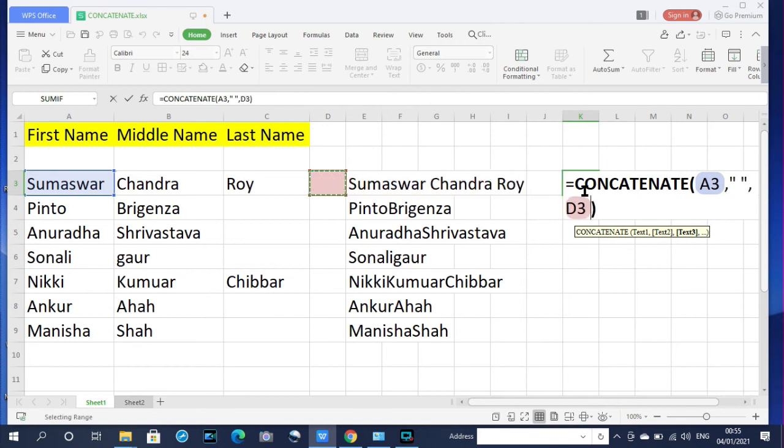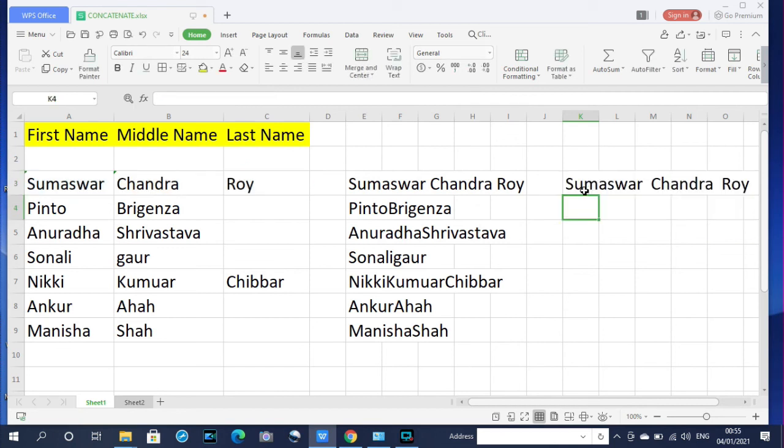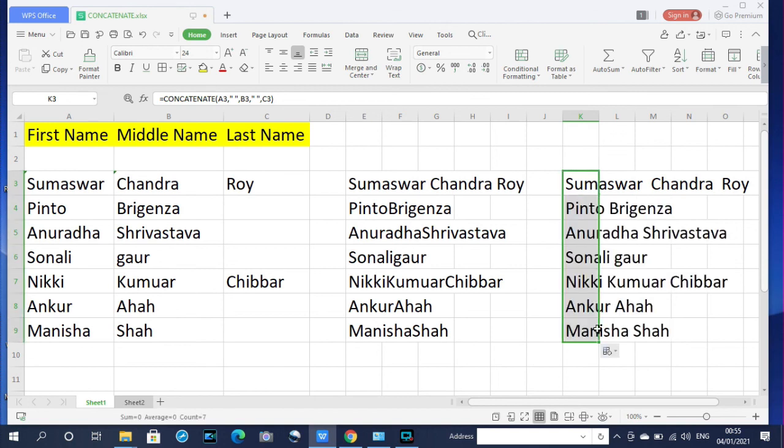Now go to the middle name, then comma, again type here double quote, space bar, double quote, comma, then go to the last name and hit enter. Now I can see the first name and the middle name and the last name are separated by space. There is a gap between these names. Now if I drag this data, I will get all the names. So this is how CONCATENATE works.